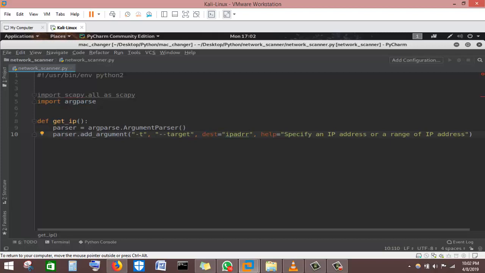Then this help is the help message that will be issued to the user of this program when he types the name of the program and then --help. Then this help message is going to be printed out. Okay, so let's proceed.